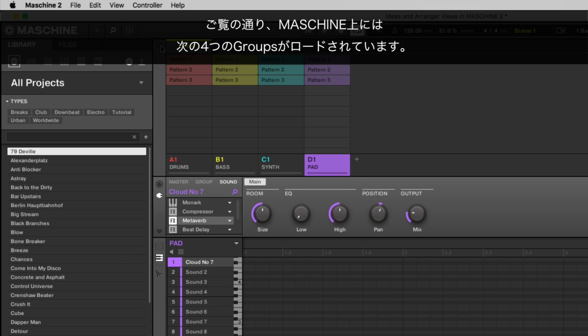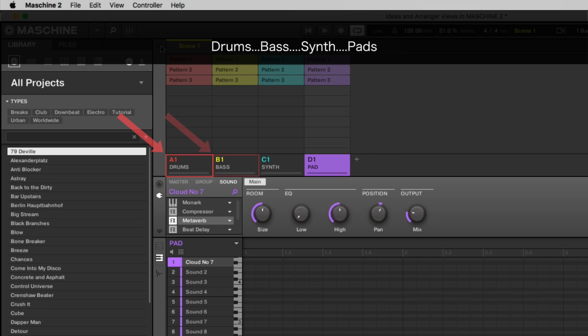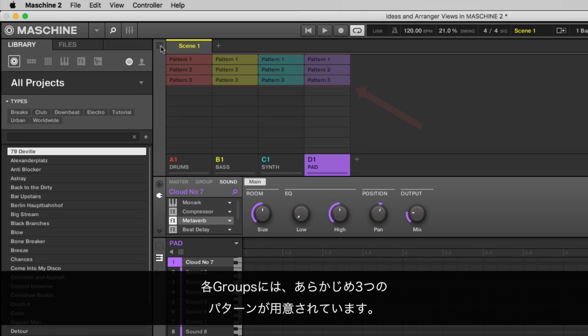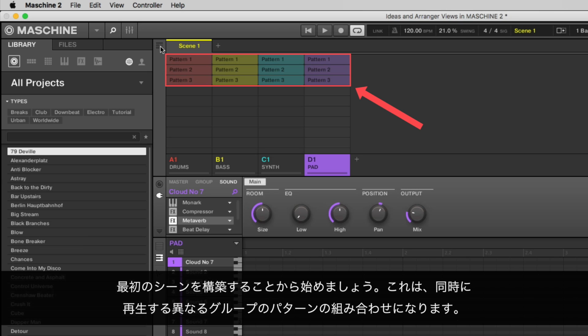As you can see, there are already 4 groups loaded in Maschine: drums, bass, synth, and pads. Each of these groups has 3 patterns which we've prepared beforehand. Let's start by building our first scene, which will be a combination of patterns from different groups playing together.